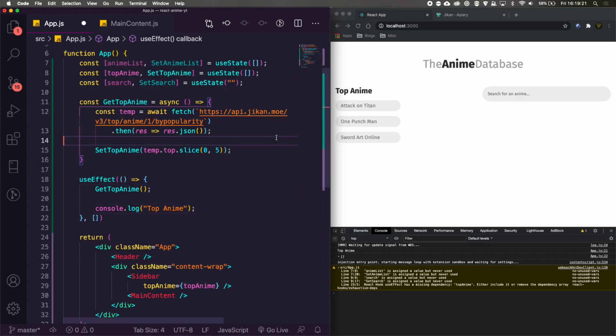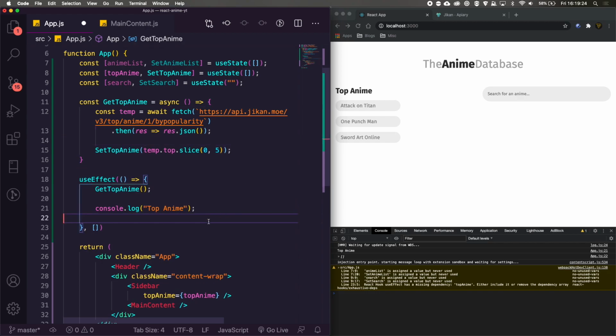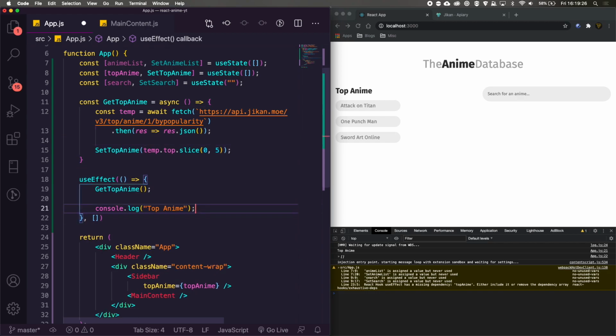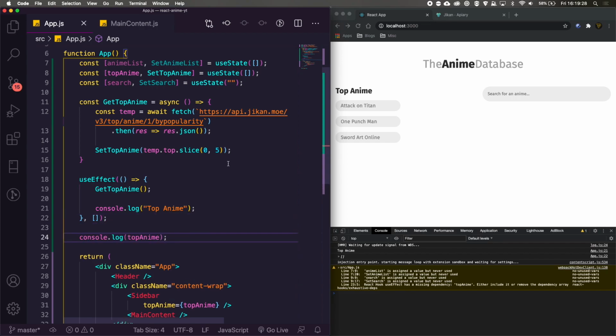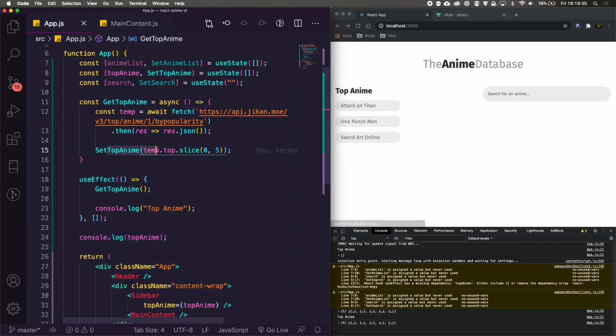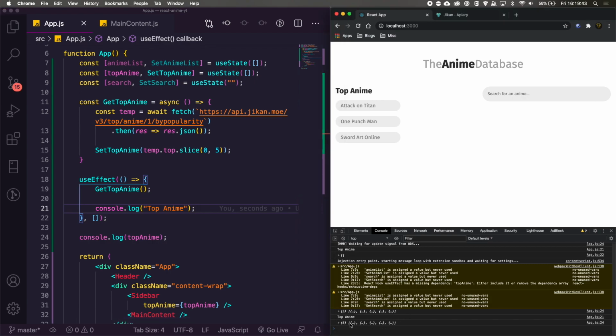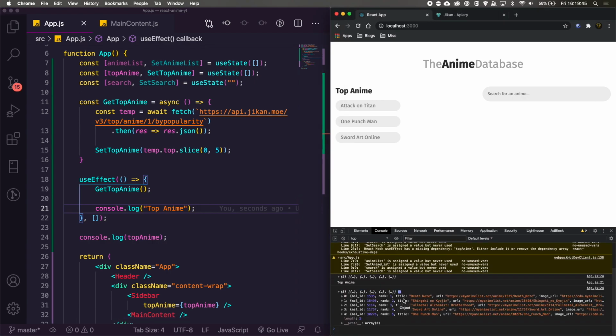So if we go back in here, we can console log this outside of the useEffect. The issue with the useEffect is when you set top anime, you won't see it in the useEffect. You can only get it from outside, because this is a fetch request, it takes some time. So you can't call it directly in here. But as you can see, we now have top anime being passed through. You can see we have Death Note, Attack on Titan, Full Metal Alchemist, Sword Art Online, and One Punch Man. Perfect. So let's just close this.